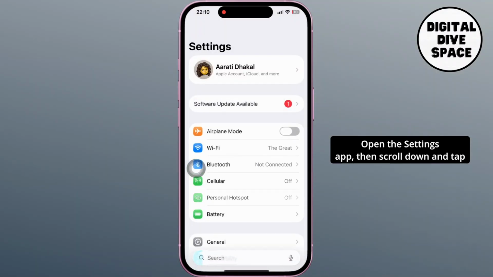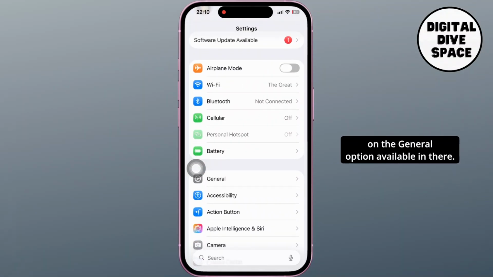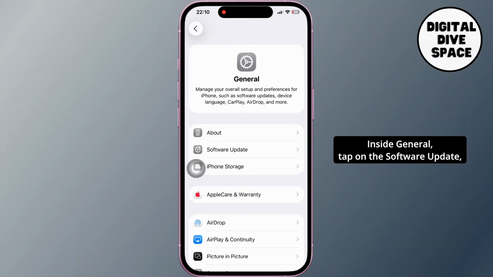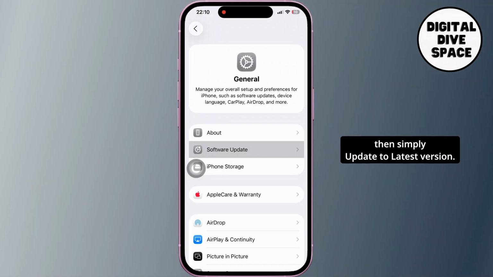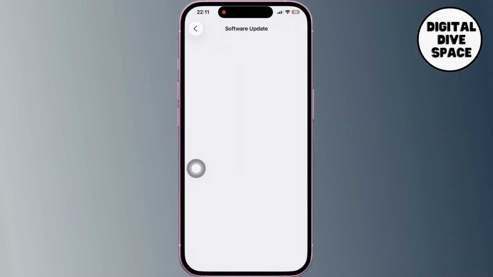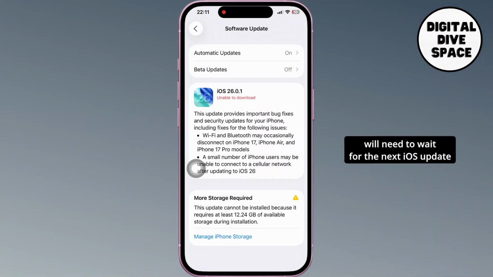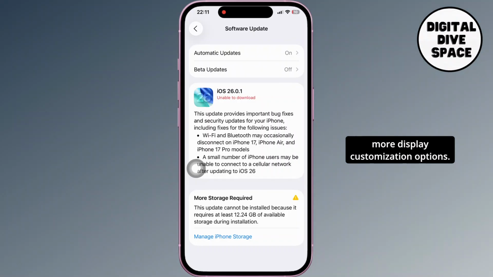Open the Settings app, then scroll down and tap on the General option available in there. Inside General, tap on Software Update, then simply update to the latest version. Apple has not added a toggle for it yet, so you will need to wait for the next iOS update where Apple is expected to include more display customization options.